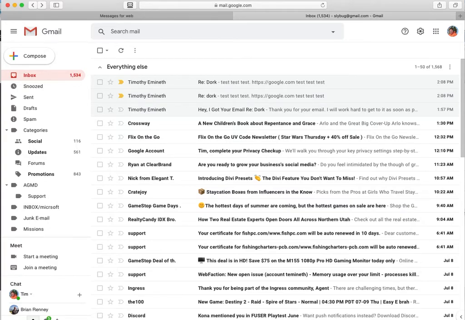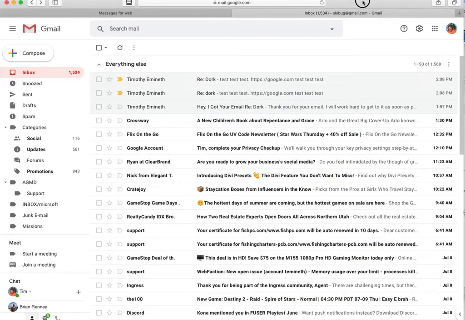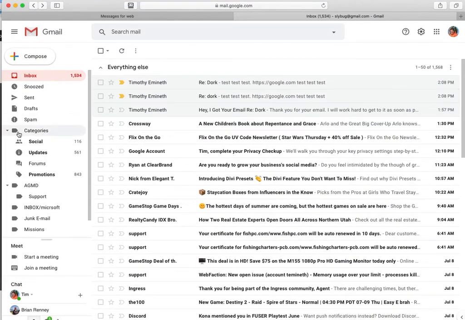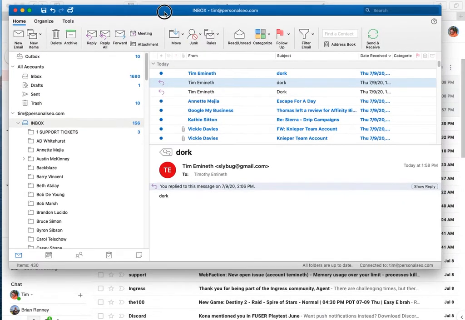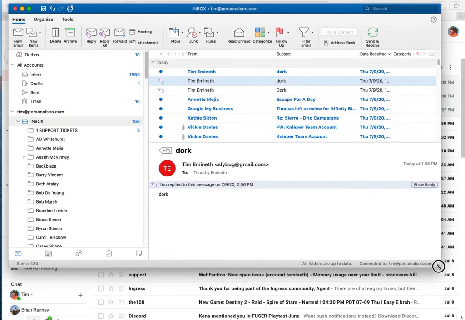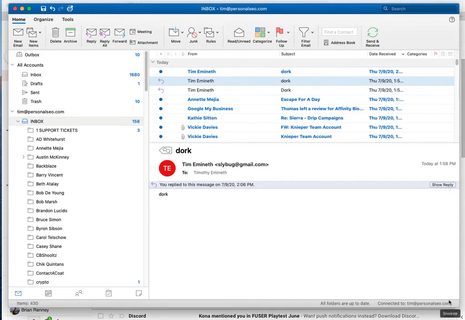Have your Outlook auto respond to messages. So here is my inbox, and then it's a Gmail account that I don't care about. Let me minimize that, and then here is my email. Okay, so the first thing that you need to do is to create a rule.